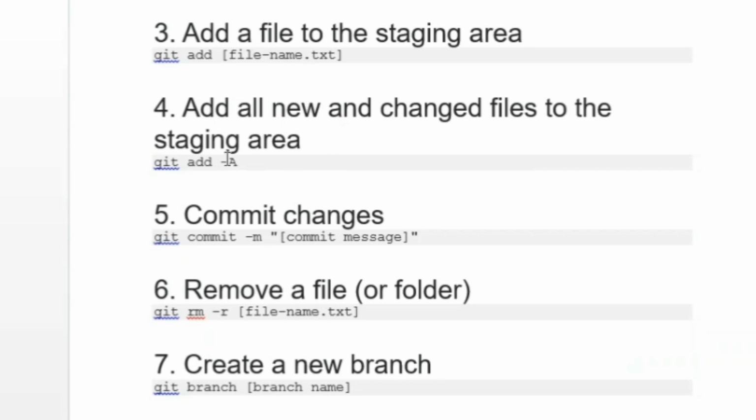The next command is to add all new and changed files to the staging area. This is one more command related to the previous one. Here we have to add all new and changed files, so which command are we using? You have to write git add -a. If you write like this, you can add all new and changed files to the staging area.